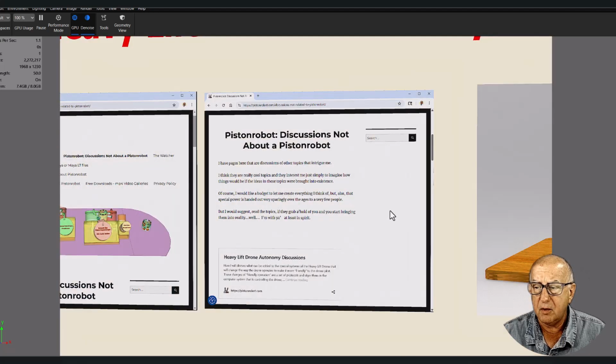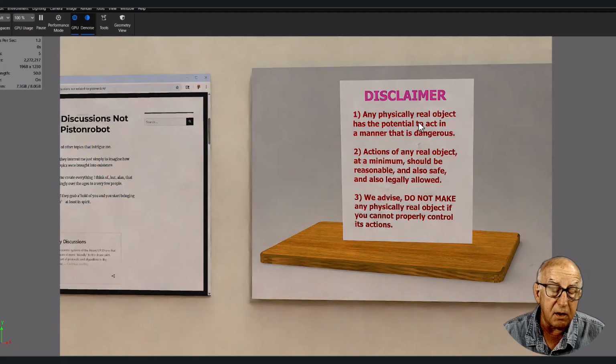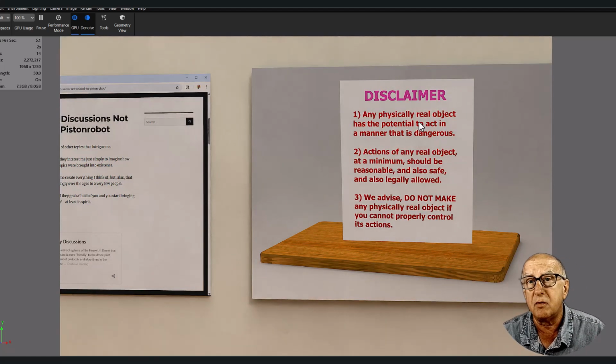And the other thing I do always, particularly with a drone, but with anything real, is note that there is a chance that a real structure could hurt somebody. My advice, if you are managing a physically real structure, is to manage it in a manner that is legally allowed and reasonable and safe. And if you can't manage it in that fashion, my advice is do not create it as a physically real item.